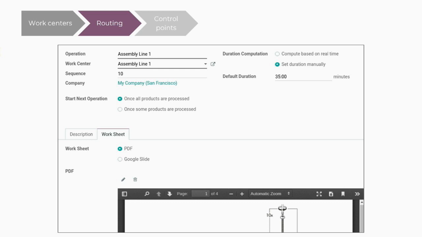You can also choose whether you'd like the next order of operations to come up once all of your products are done, so have a very strict assembly line, one after the other, or whether it's okay in your process to have your next order of operations start once some of the products are processed. In this configuration, it's the first one.